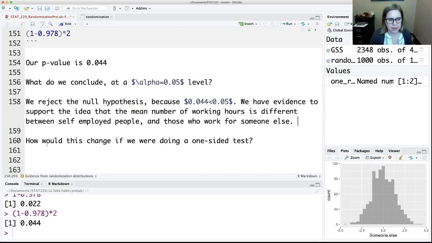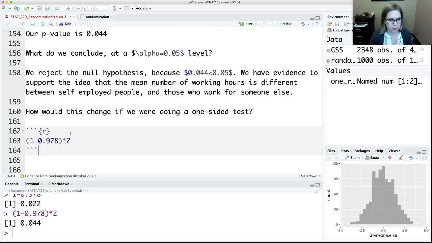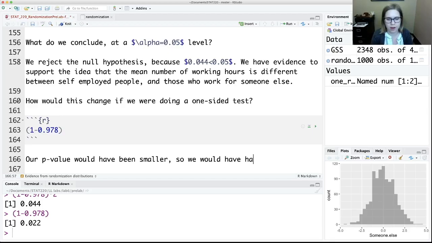And then the last thing is, how would this have changed if we were doing a one-sided test? Well, we just wouldn't have multiplied by 2. So I'm going to put that chunk down here. I'll just do that. So our p-value would have been smaller, so we would have had even more evidence against the null.